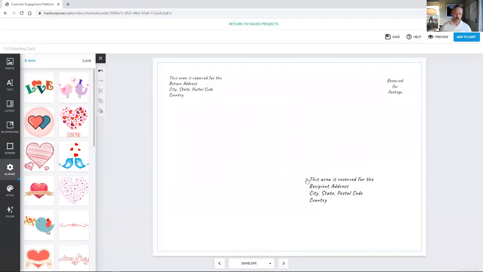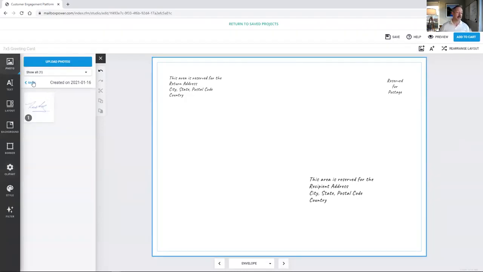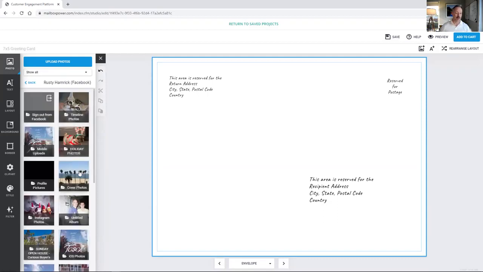And then with this particular type of card, this is my favorite part, it's the envelope. And what I love about our system is it reserves the space for the return address as well as the recipient address, so you don't need to worry about that. And you can add any photo, text, JPEG, PNG. You can make it look exactly the way you want it.